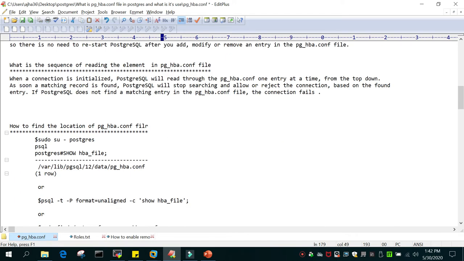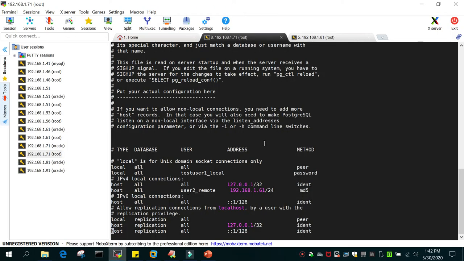The next one, which is very, very important, if you do not know how to find the location of the pg_hba.conf file on the Postgres server, you log in with sudo su - postgres.